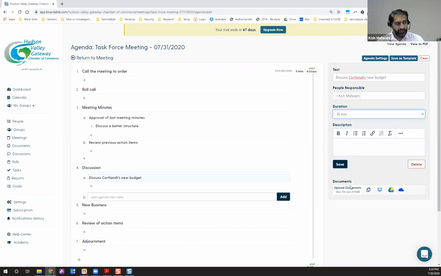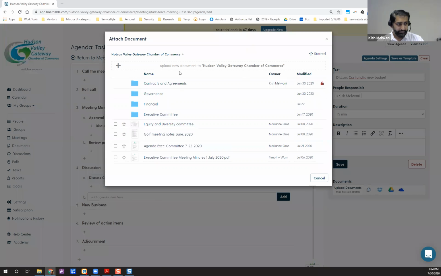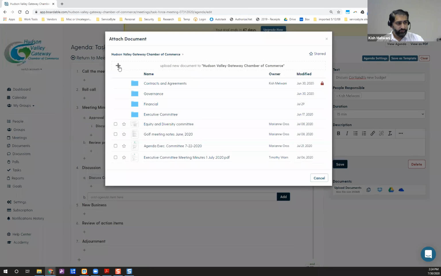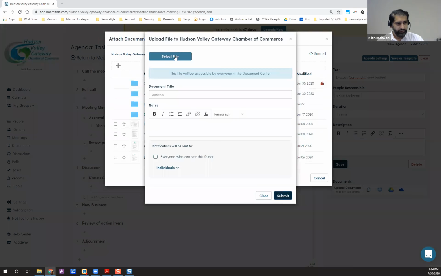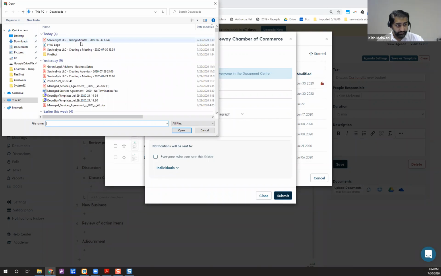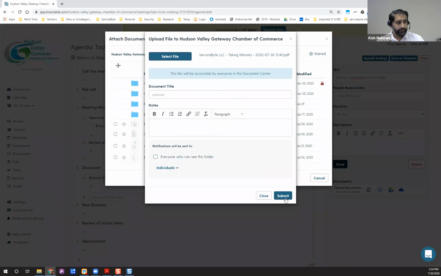I can also click here on this icon to add the budget. So the way I do that is I click on this icon, and then I click on this plus right here, and I select a file. So it's a PDF or Word document, doesn't matter. And I hit submit.